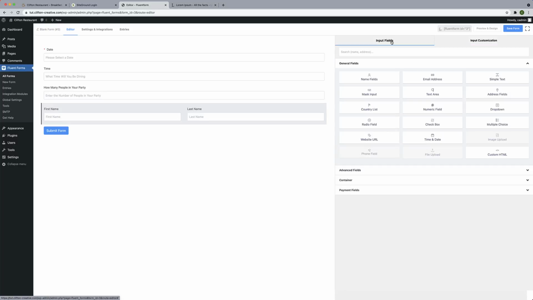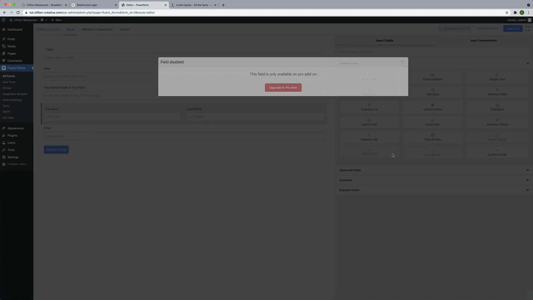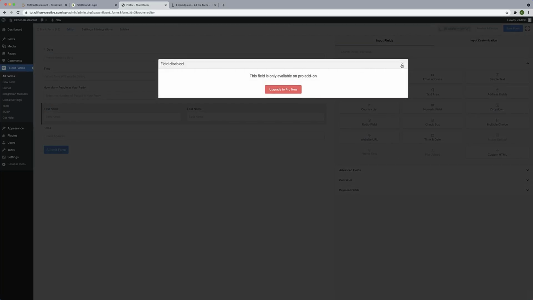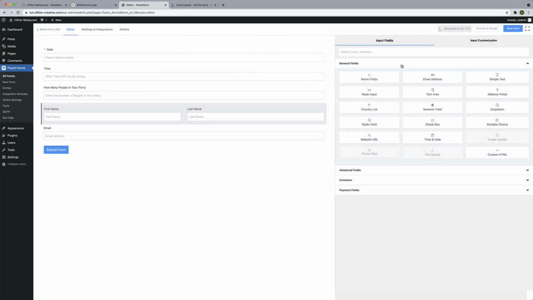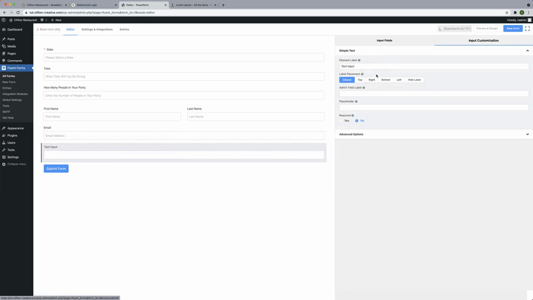Go back to input fields, select email, and click on email. Then we also want their phone number. You notice that the phone number is grayed out here, and that's because this is only offered in the pro version of Fluent Forms, and that's okay. We can just use a simple text field for this and call that our phone number field. So we'll call this phone number.